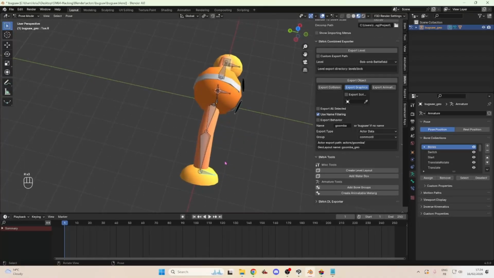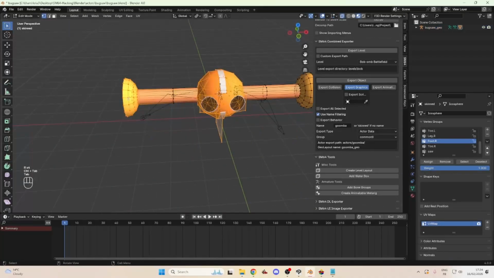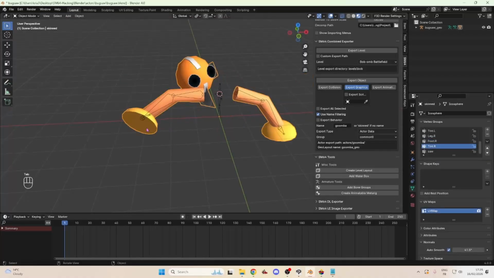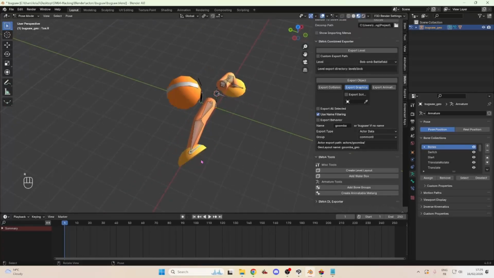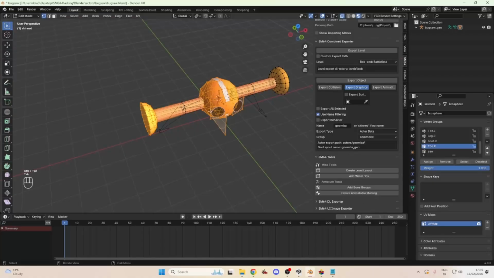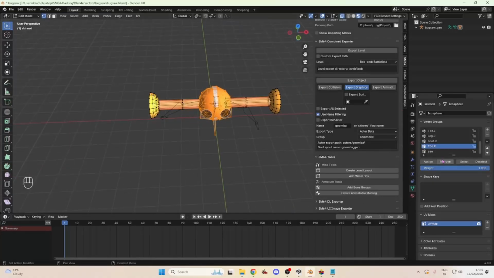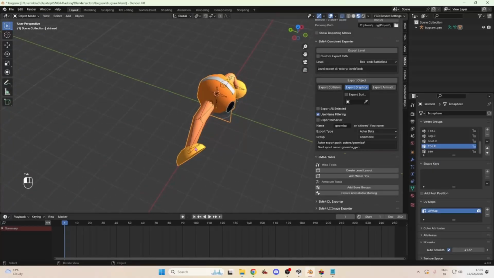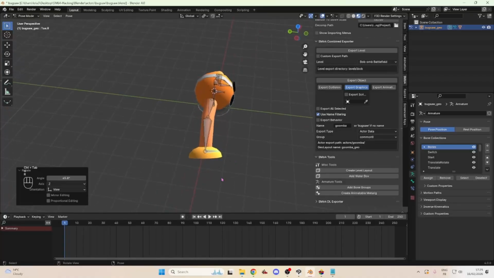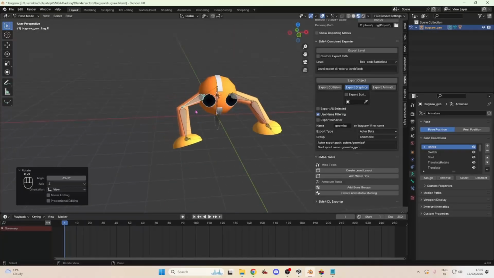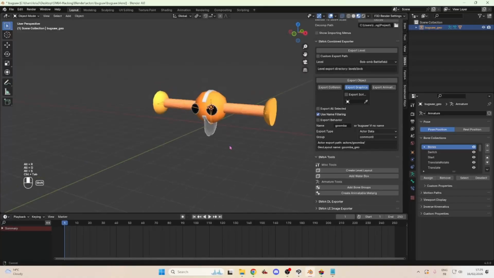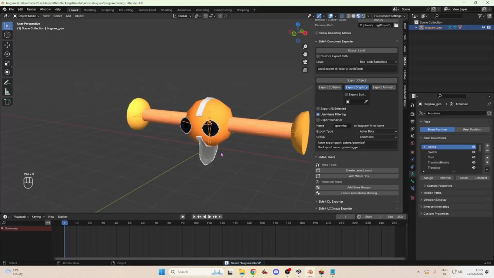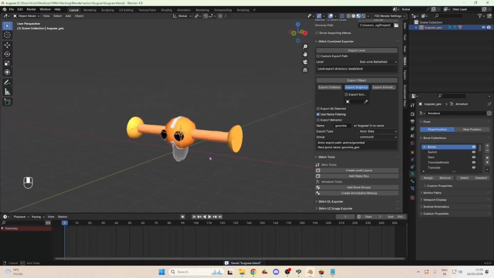Seems I messed up over here. Yeah. I assigned it to foot. I meant to assign it to toe. There we go. Oh, I messed up again. There we go. Alrighty, our model is ready.